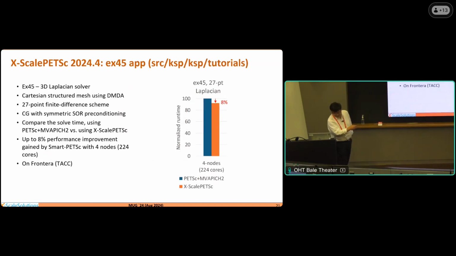And I think this is, yeah, another application kernel. The previous one was just the solver. This is an application that uses some of the solvers, okay? We optimized this, and this is using a Laplacian solver, okay? And as you can see here, by the way, the pattern is a 3D Laplacian, and it uses a Cartesian structured mesh. So it's 3D, okay?